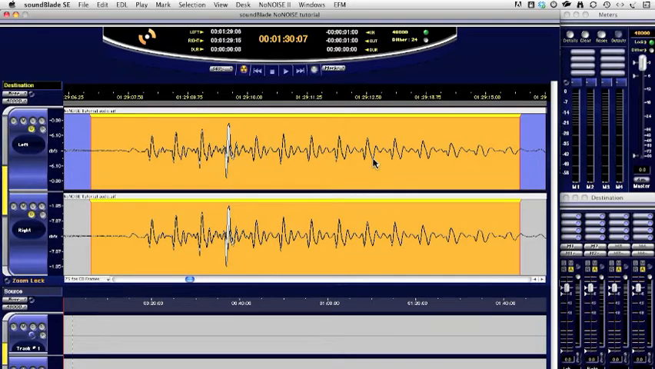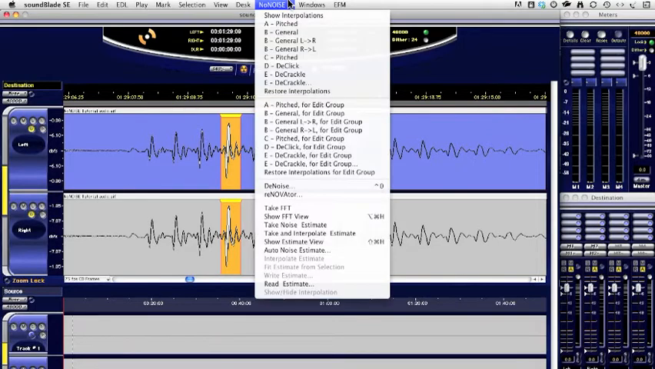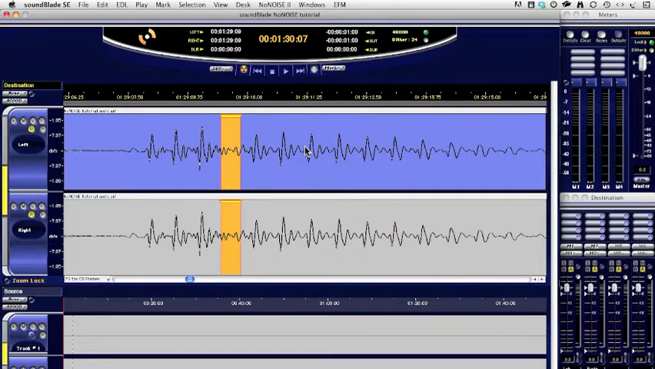Note how accurate SoundBlade waveforms are at displaying this problem area. It's right here. Next, I'll make a selection just before and just after this problem area. The NoNOISE repair algorithm to use for this type of click is called, appropriately, DeClick. From the NoNOISE menu, I'll select DeClick for edit group. That's this file here. NoNOISE goes out and processes that file, and just like magic, it's gone.